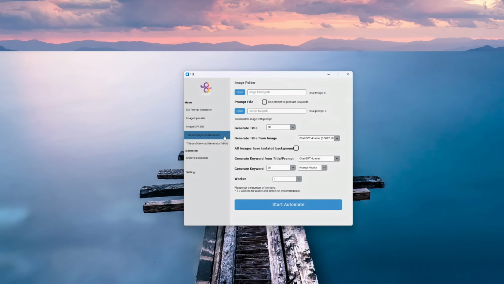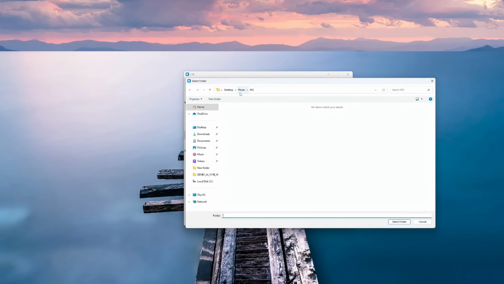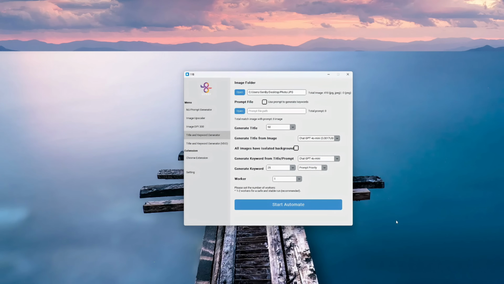Step 3. Go to the Title and Keyword Generator menu. Click Open and select the folder containing the images you want to generate titles, descriptions, and keywords for. These will be embedded directly into each image's metadata. Next, configure the following settings.